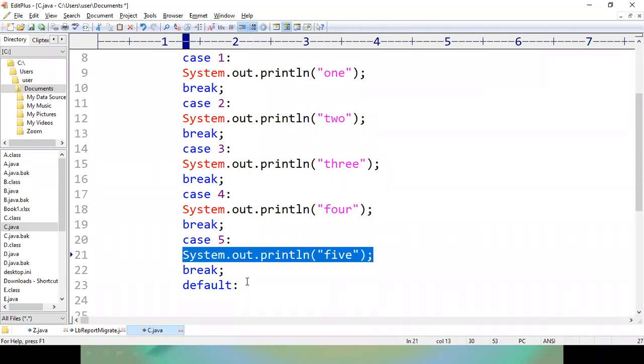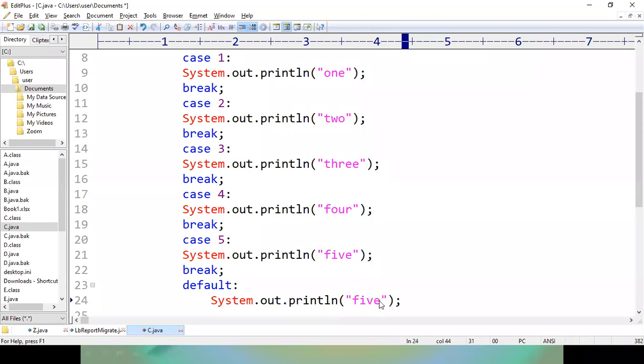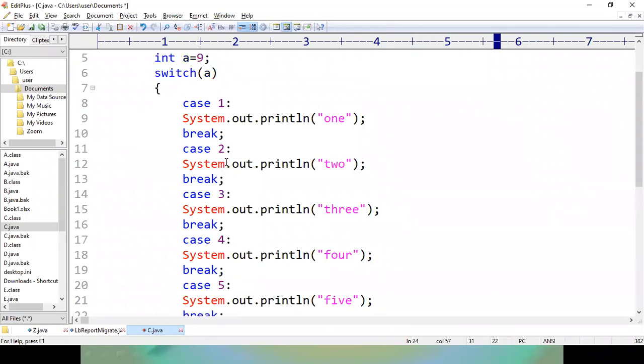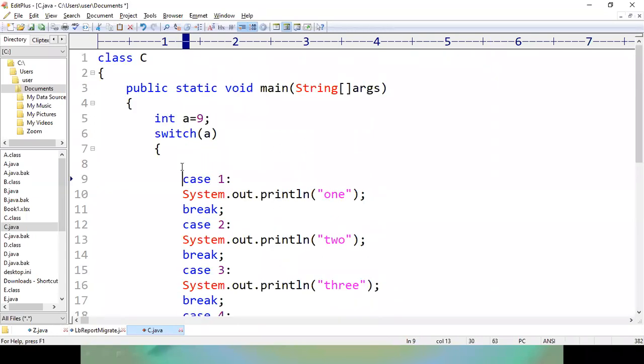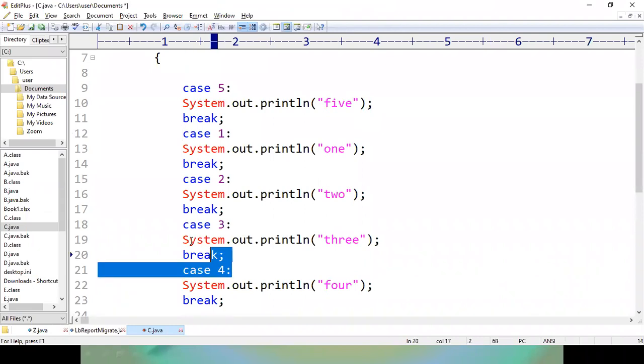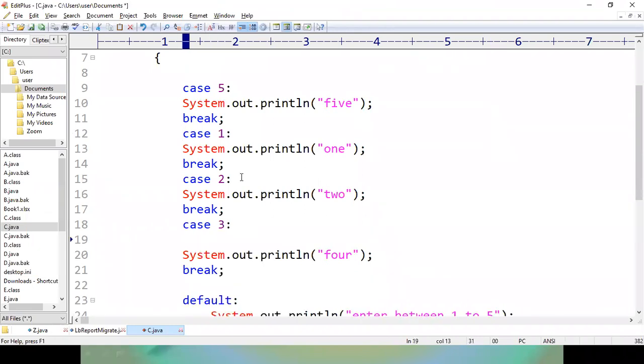And then here one more thing is, there is no need to maintain order in cases. Here I have maintained some order, case number 1, 2, 3, 4, 5. It is not mandatory to maintain the order. We can have any case at any place. See here, I am just shuffling all the cases.